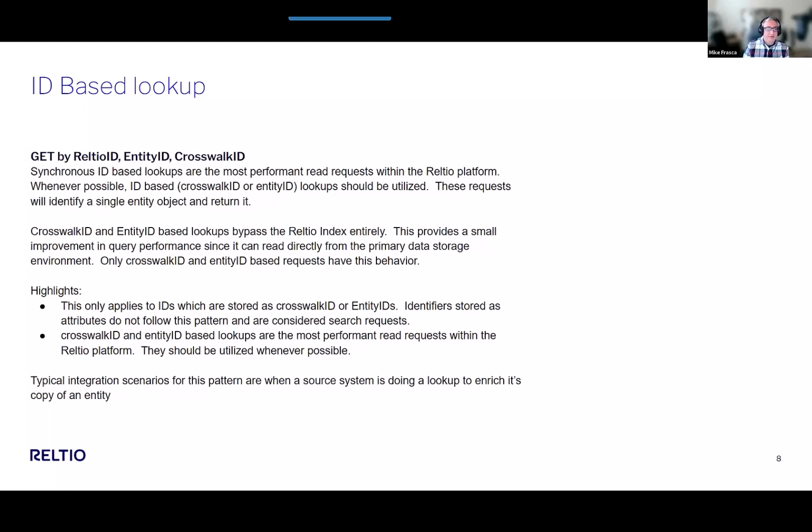To add some highlights to this, this only applies to IDs that are stored as crosswalk IDs or entity IDs. Identifiers that are stored as attributes in the tenant don't follow this pattern. They follow a search pattern, and that's going to be on a future slide. These are the most performant requests in the platform. So always, always, always, whenever we can use these IDs, we want to use those IDs for lookup.